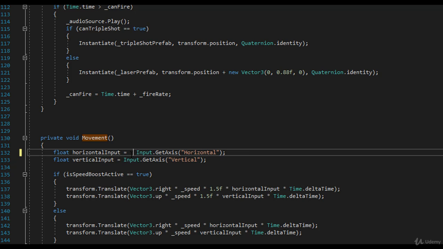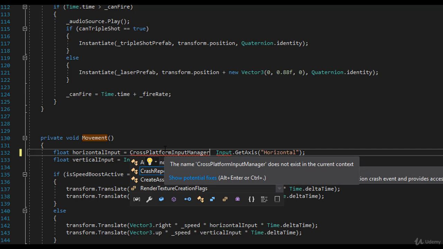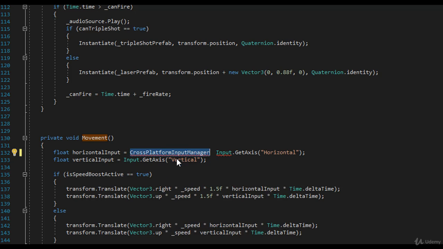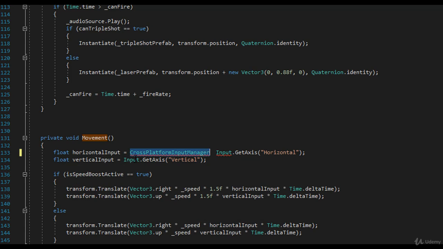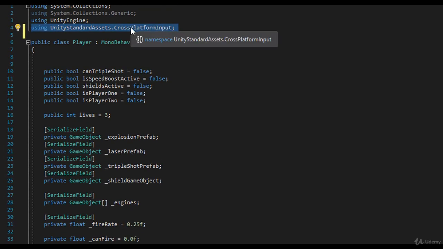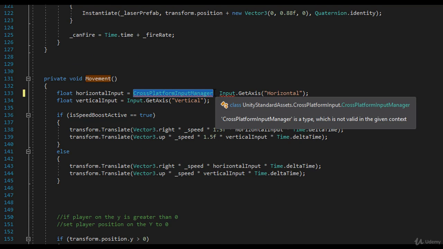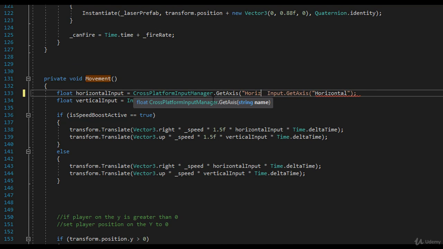The way we do that is we simply type CrossPlatformInputManager. It's not going to autofill because we actually have to include this package. It's a namespace. If you right-click this in Visual Studio and go to Quick Actions and Refactoring, it's going to say using UnityStandardAssets.CrossPlatformInput. If you click that, it will automatically add it for you at the top here. But you can also just type it in yourself. By typing that, that gives us the ability to type CrossPlatformInputManager.GetAxis, and then the code is the same, just your horizontal input.